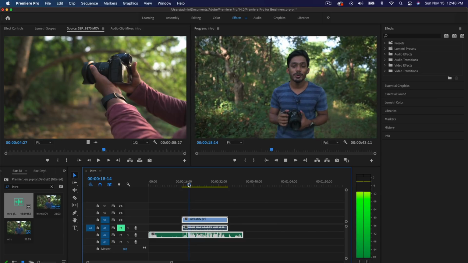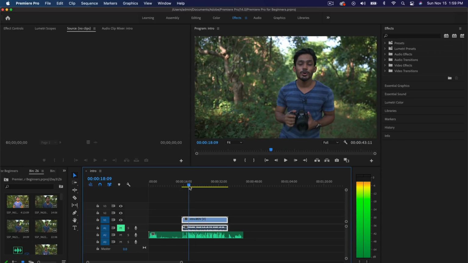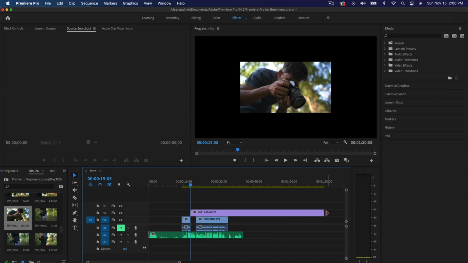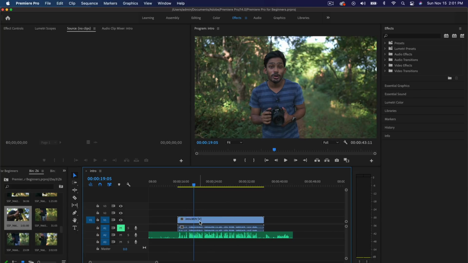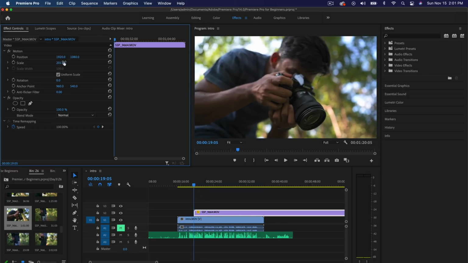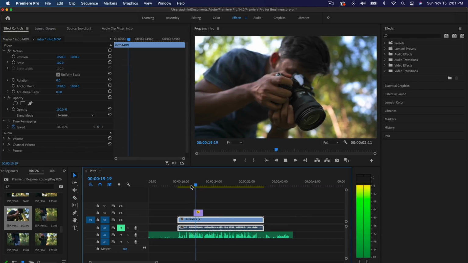So this is the A roll, and while I'm talking, I want the B roll to appear at the same time. So there are two options. Either you delete the main video and put the secondary video in place of that, but then if you want to make certain changes, it becomes difficult. What I would recommend is, place the video on top of it on a different layer. This doesn't change anything, but if you want to make any changes later, it will be much more convenient.